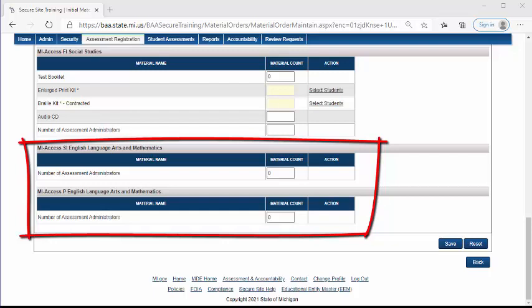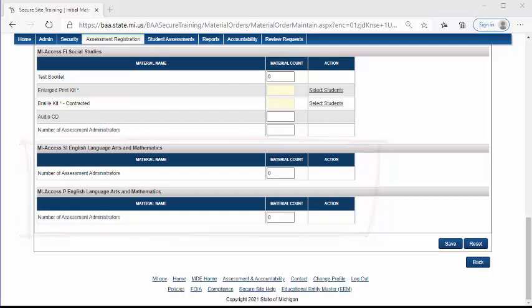Verify and enter the number of administrators that will be administering the test to ensure that you get the correct number of materials based on your number of administrators. Don't forget about the shadow administrators also. If you have made any entries or changes, don't forget to click on the Save button to the bottom right.